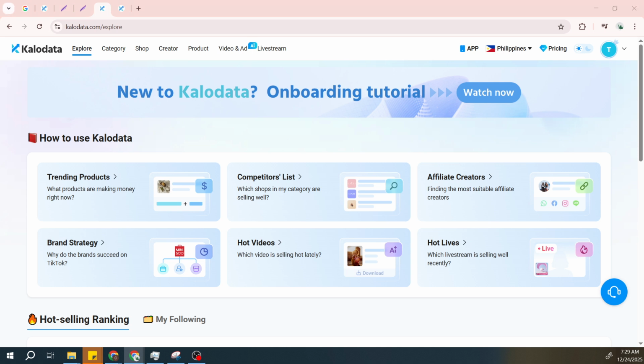If you plan to return often, bookmark the dashboard and use the same login method you chose during sign-up for a smoother experience. That's it. Your Kalodata free trial is ready to go. Enjoy exploring and make the most of your 7 days.